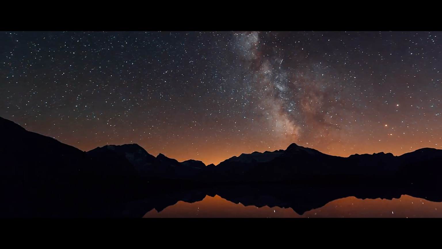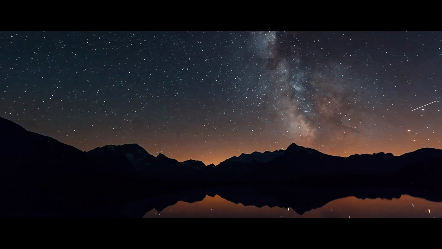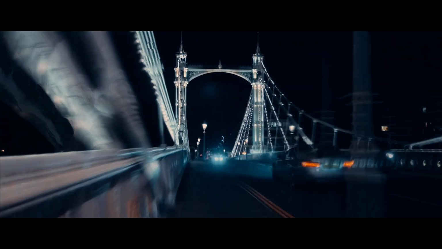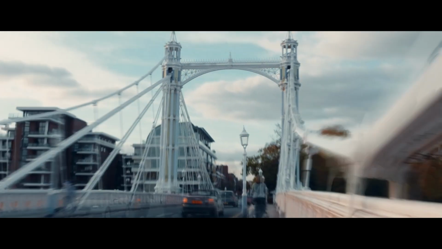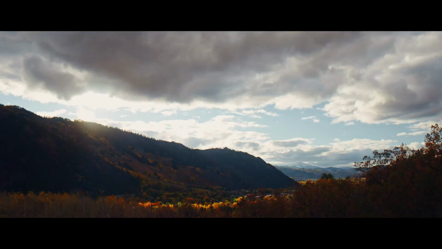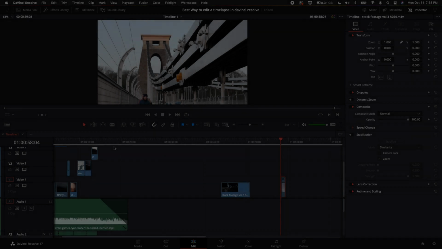Timelapses and hyperlapses are two of the coolest techniques you can do as a filmmaker. And in today's video, you're going to learn how to edit them in DaVinci Resolve. You may also have some issues with your timelapses or hyperlapses, and I'm going to show you some tools on how to fix them. So first things first, there's a few ways to shoot a timelapse.